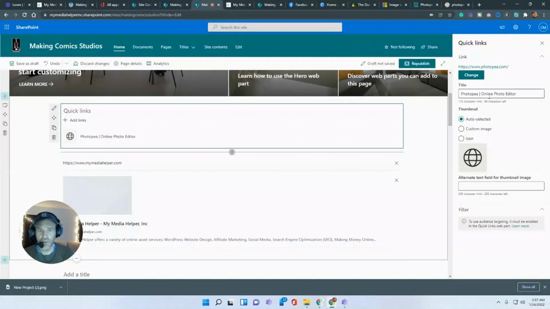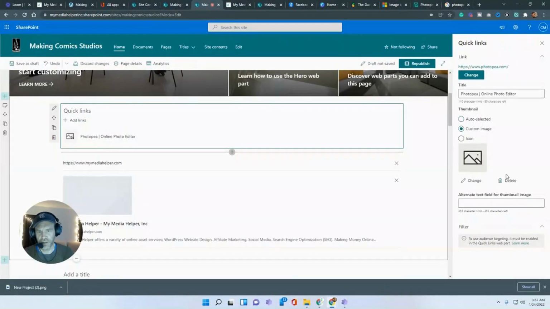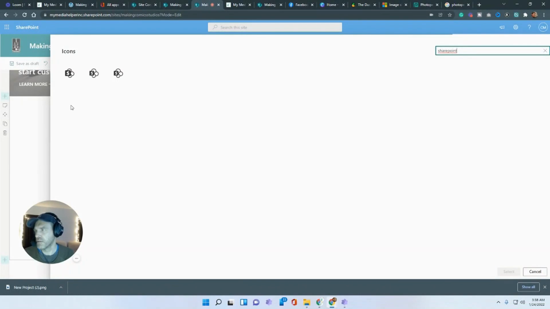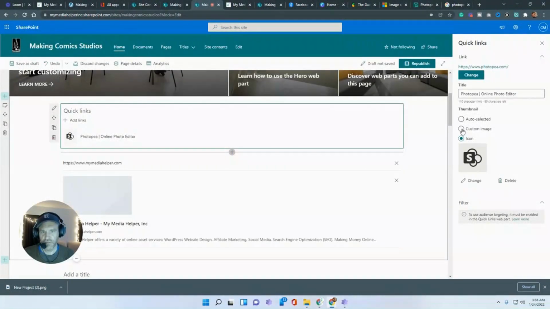All right, now you can use the auto select. It's pretty self-explanatory. Auto select, you can select a custom image, or you can do an icon. If you go into an icon, you can say you want to do a SharePoint icon. You can just put in SharePoint and it'll give you different icons. Select, and it'll change the icon for you, but we're going to do custom.